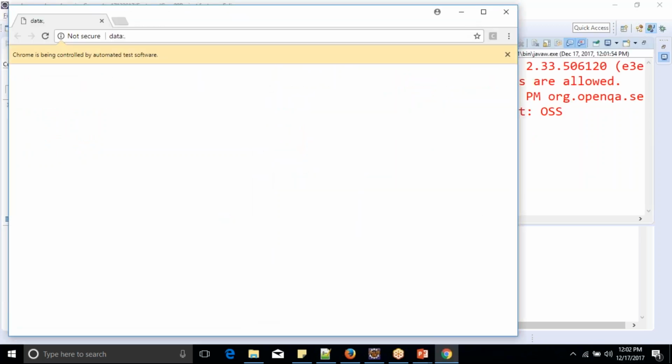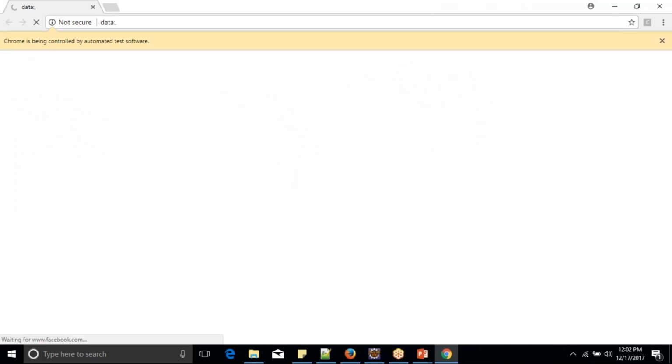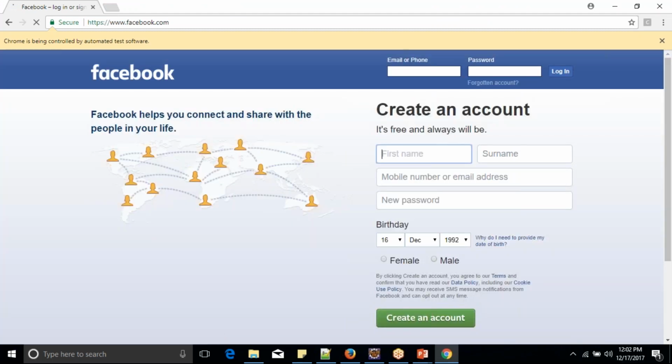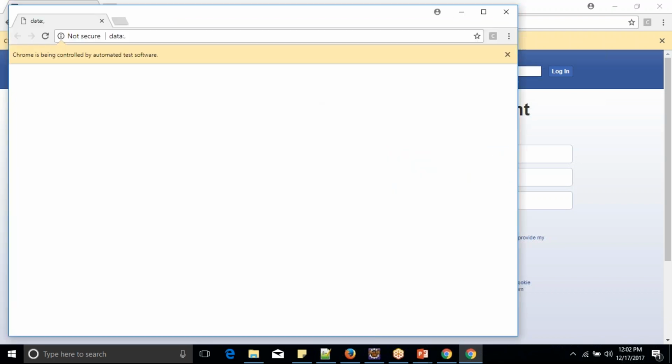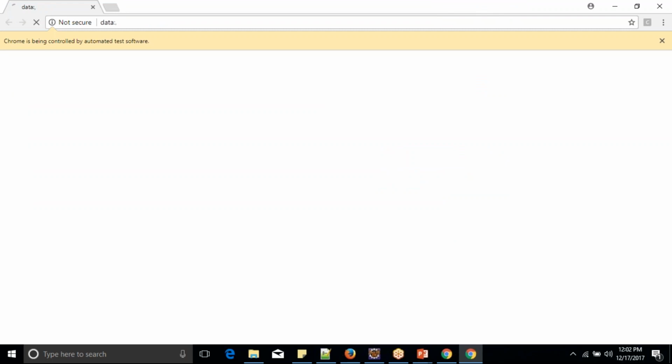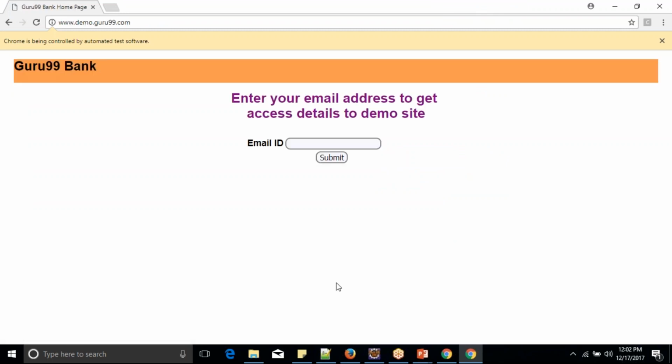Okay, it will execute both the features because both are there in that feature file. I'll disable one later on. So first this will execute, and then the second one will navigate to demo.guru99.com, and nothing will happen.